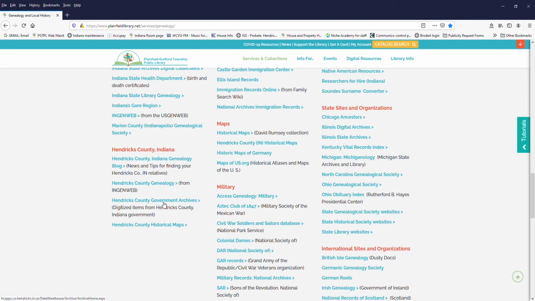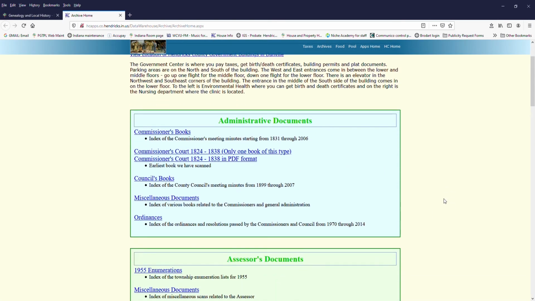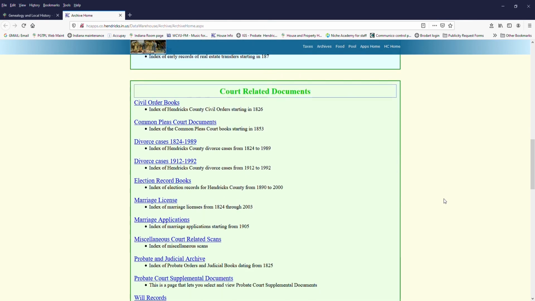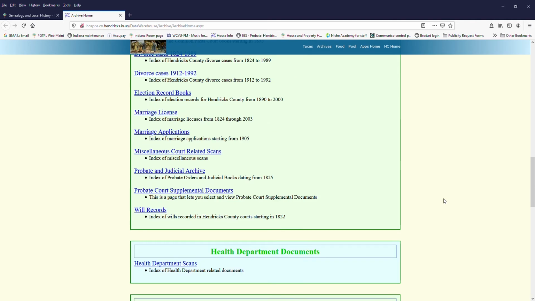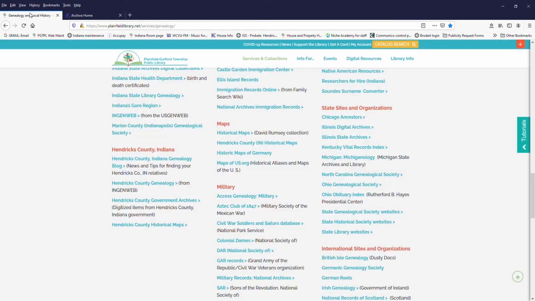It is fabulous. You'll find property records, assessor records, sheriff records, just you name it. Go down the government agency and you will find, actually we're going to click on it and I will show you what it looks like. Administrative records, court records, assessor, they have auditor documents, civil order books, divorce cases, probate court. This is where you can find deeds and wills and probate estate. Just a really rich resource, so don't forget to look for that.